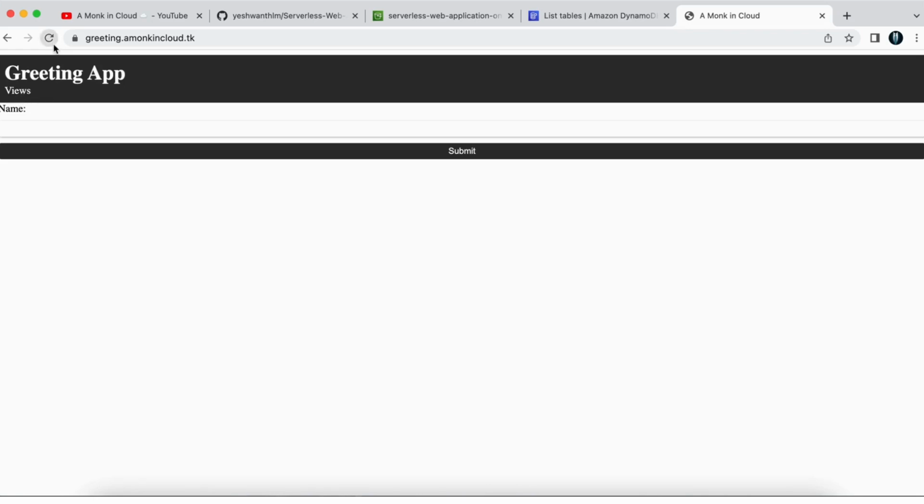Now if I just click on refresh, you won't see anything. This is the web application that we developed in the last video. Now let us enhance this web application by adding views and integrate it with the Lambda function. So whenever this particular URL is fetched, the view counter will increase. For that, we need a Lambda function to be there.